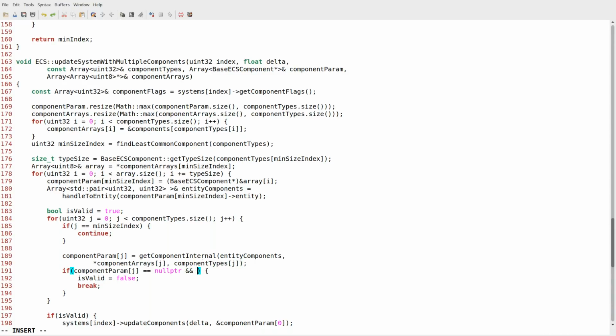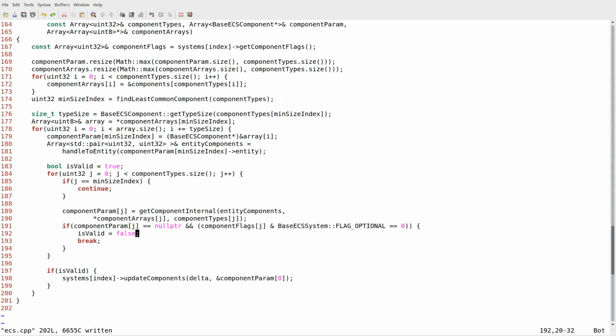So I'm literally just going to do that. And component flags sub j, what we're going to want to do is mask out the base ECS system flag optional. If this flag is 0, so what this means is if the optional flag is 0, that means component is not optional. So only if it's not optional and it's null does this become invalid. If it's optional, then this is totally okay. We don't care. It's okay for this component to be null because it's optional. I mean, that's the definition of optional components. There's no more real logic needed.